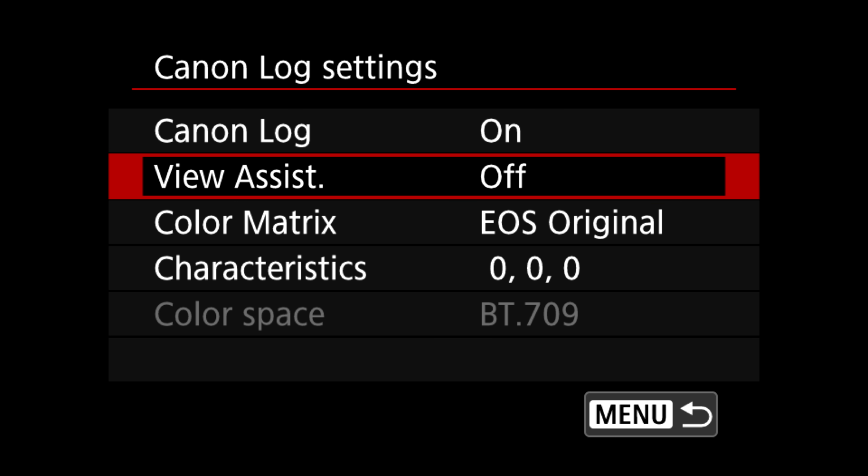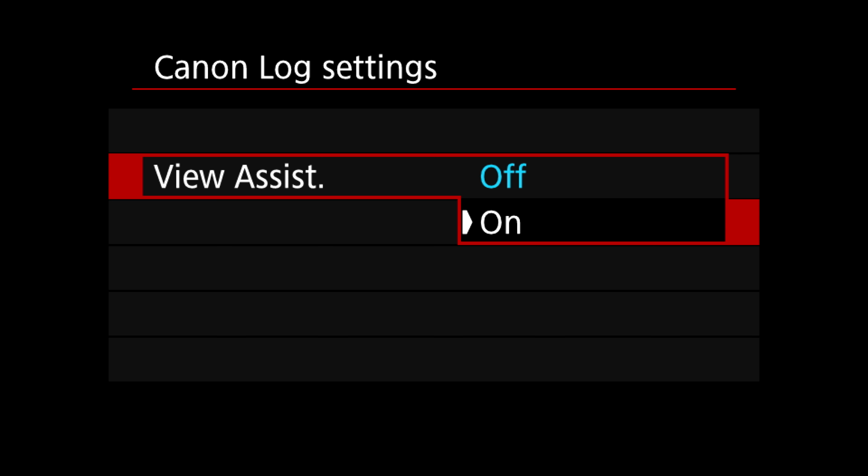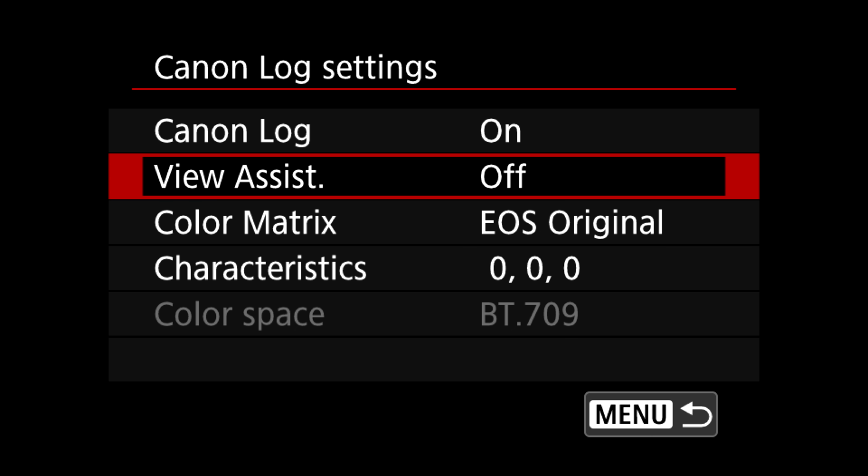Now I do want to point out, if you use Canon log, you want view assist off, because if you have it on, the LUT that it loads in just clips the highlights more than you actually have clipped with your log. So I would just make sure that's off.